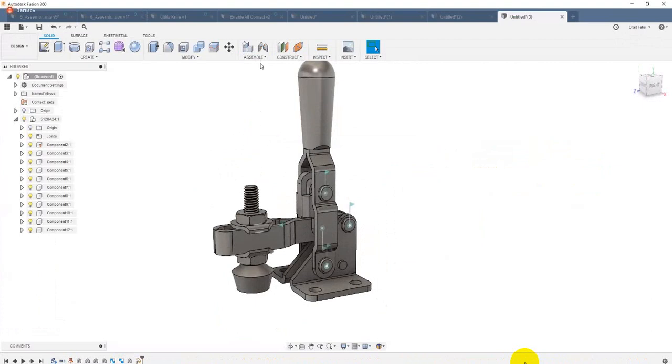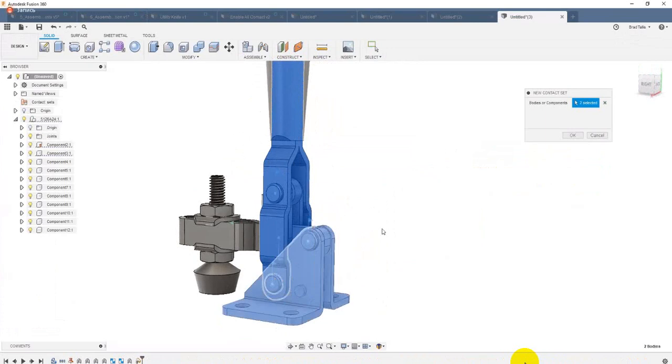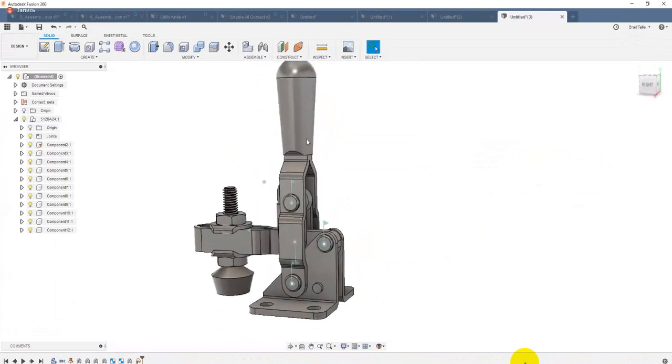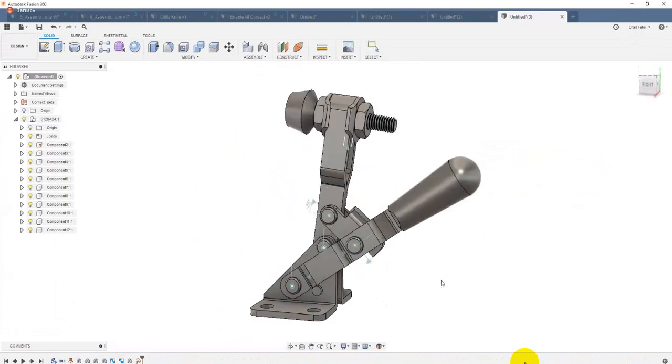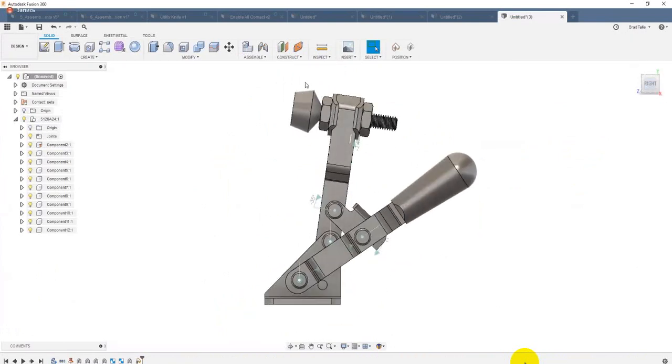Enable contact sets. New contact set. I want to know when that arm hits that pin. I'll say okay. We'll drag the handle back, and there it is. That is physically how far it can rotate. And now I can take measurements.